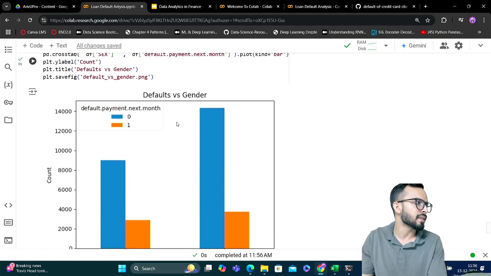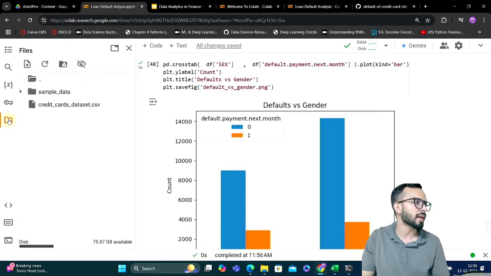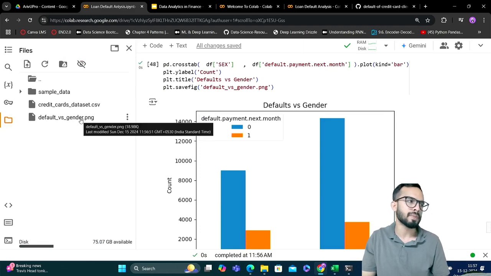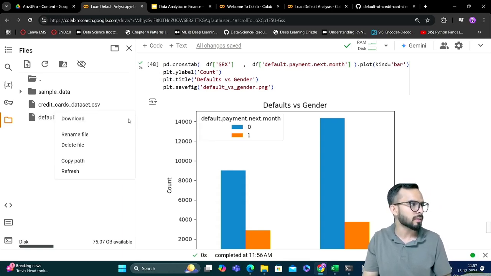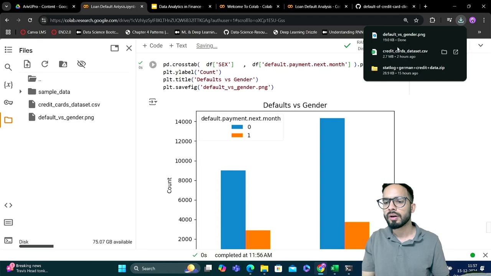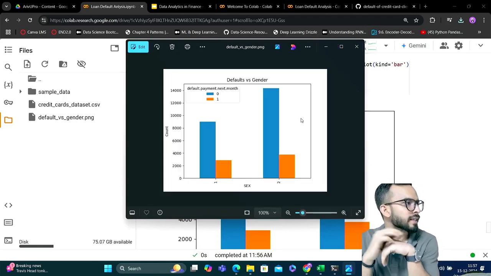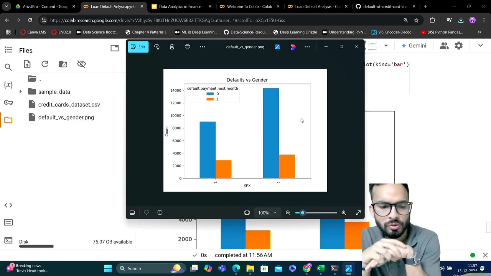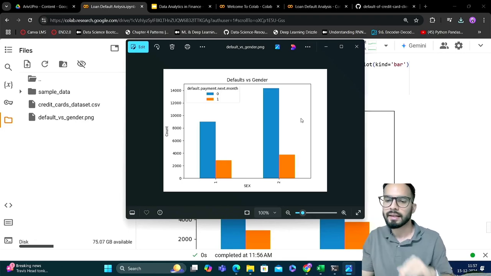it has displayed this graph, but if I click on this folder icon now, I can see this default versus gender.png. And if I want to use it, I'll just click on these 3 dots and click on download. So it will download for me. And now when I open this, I can see this graph. Now this graph, I can use it in my PPTs, in my reports, anywhere that I want. So it is that easy.